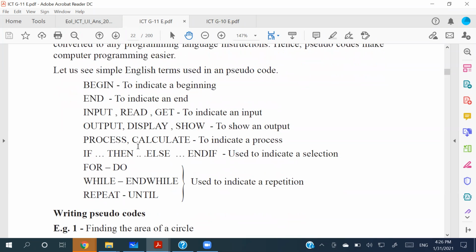For the selections, we are given a structure which is called if then else, right? And for the iteration, they have given us 3 separate structures, which are for do, while, and repeat until. There are differences, and there are places where we can use these iteration structures. So we are going to learn that through these examples that we have done.